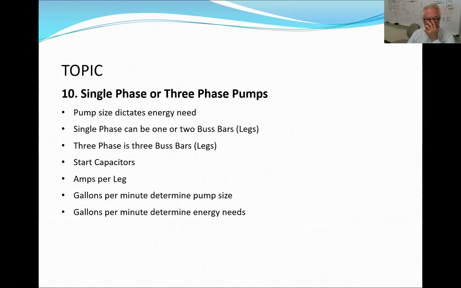Single phase or 3-phase pumps. Pump size dictates energy need. So if you need a lot of water and you're pumping at any kind of depth, you're going to be going to AC and 3-phase pumps. They're going to be able to push a lot of water to the surface for a village or city. That's one of the things you have to look at.